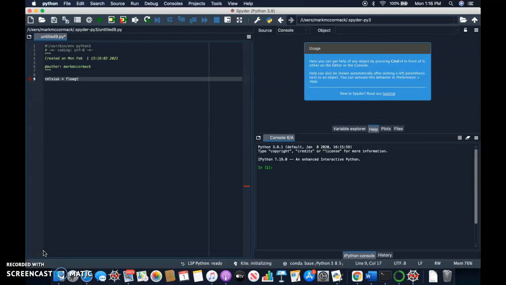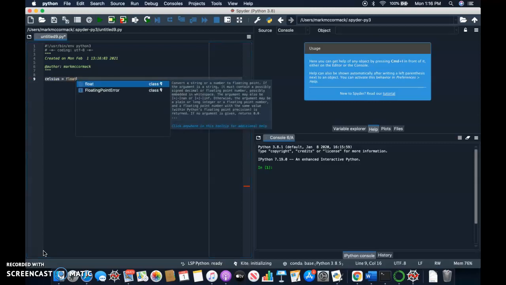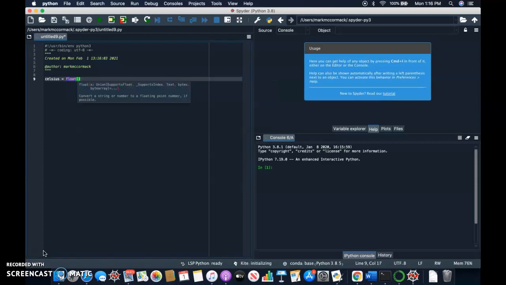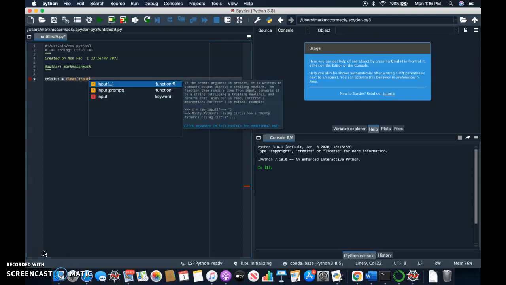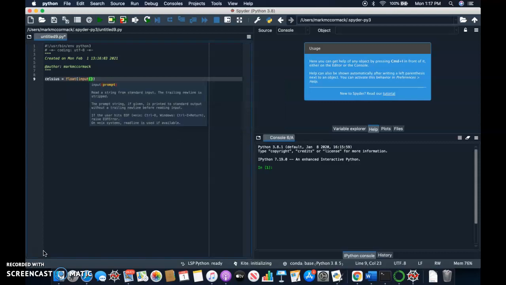I tried two different data types. I tried float and integer. They both work. Float though allows me to use decimals and such if I want. So I'm going to use float to allow me to use that if I want it. Enter temperature in Celsius.